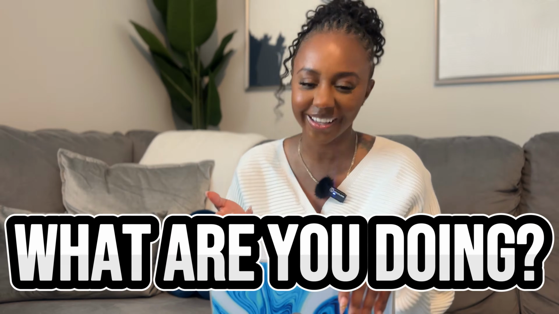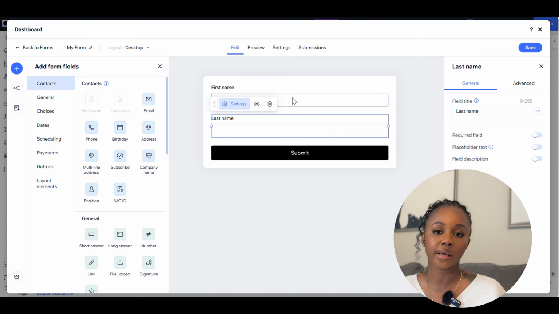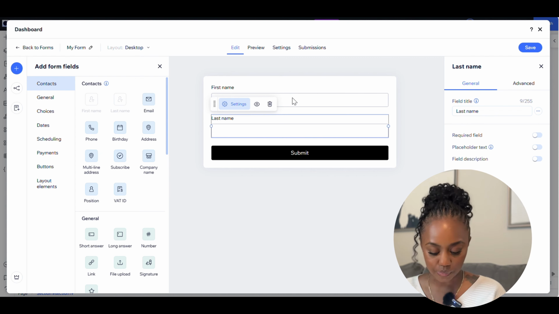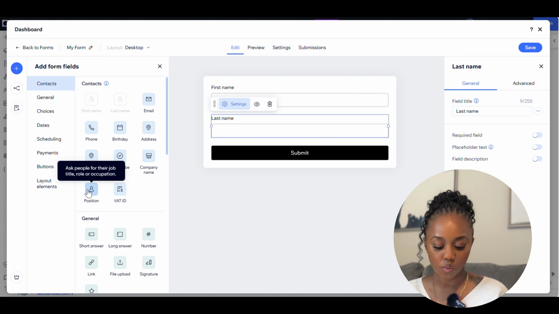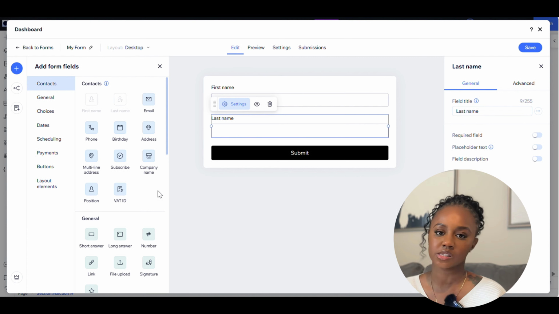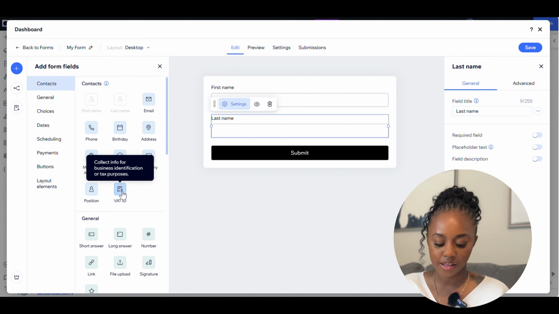Other options that you have, let's say this is a form for a job. Say you want to hire people and you need people to complete a form to apply for a role. So you can use different things such as company name to ask for maybe their past employer. The position basically asks for their title, role, or occupation. And then this last option here, let's say you have a wholesale business, for instance, where you're doing business to business type transactions, then you may need to ask for a tax ID or something similar for your business. And you can add that field there.